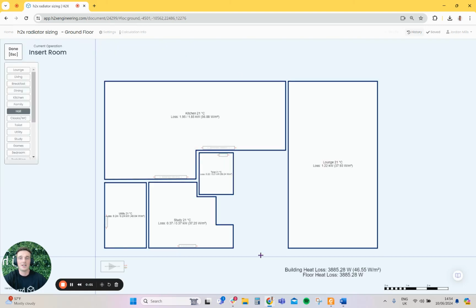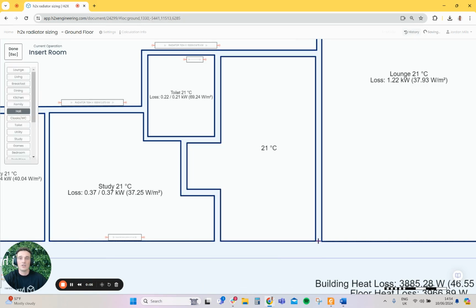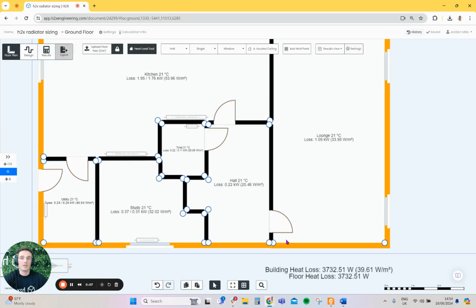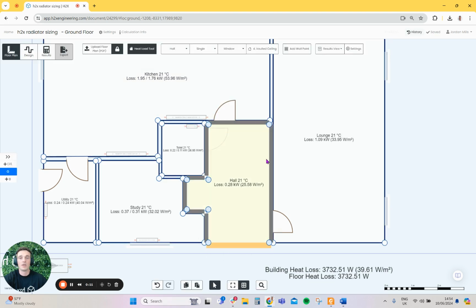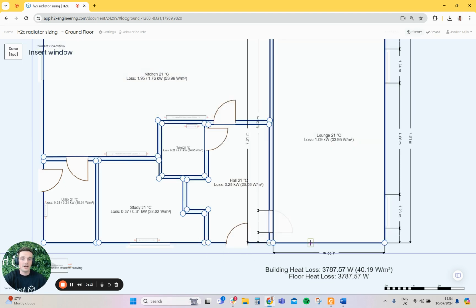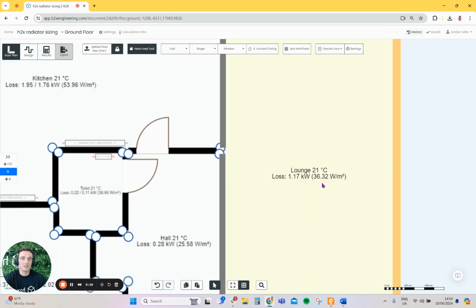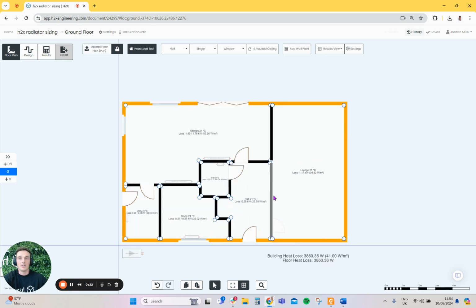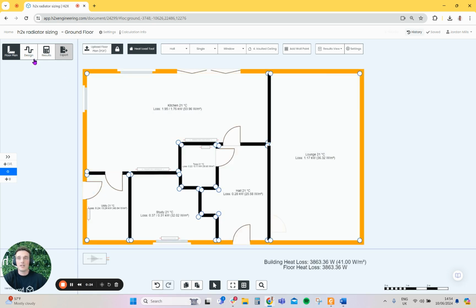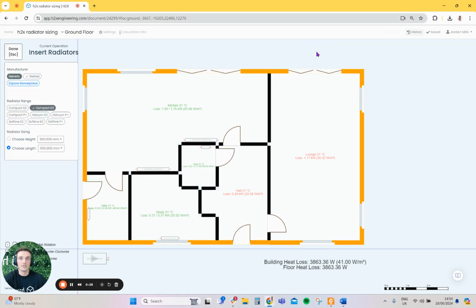How to use h2x to do a quick radiator sizing exercise. So to begin, complete your room by room heat loss by adding rooms, doors and windows. You'll be able to see the total heat load required in each room and a total for the building as well. Then you can move into the design screen where you can start to place radiators.